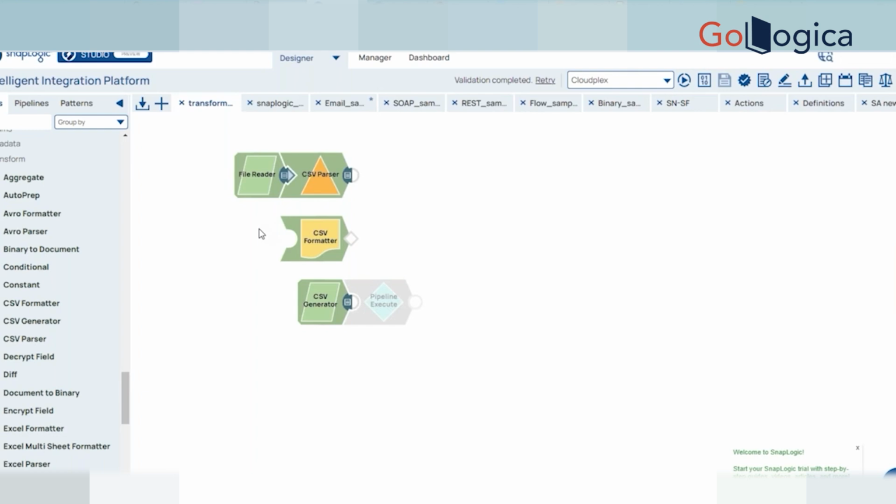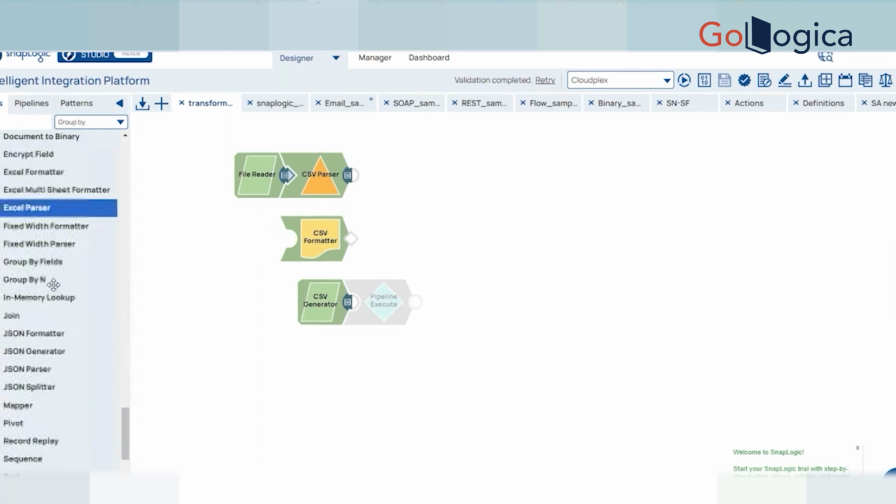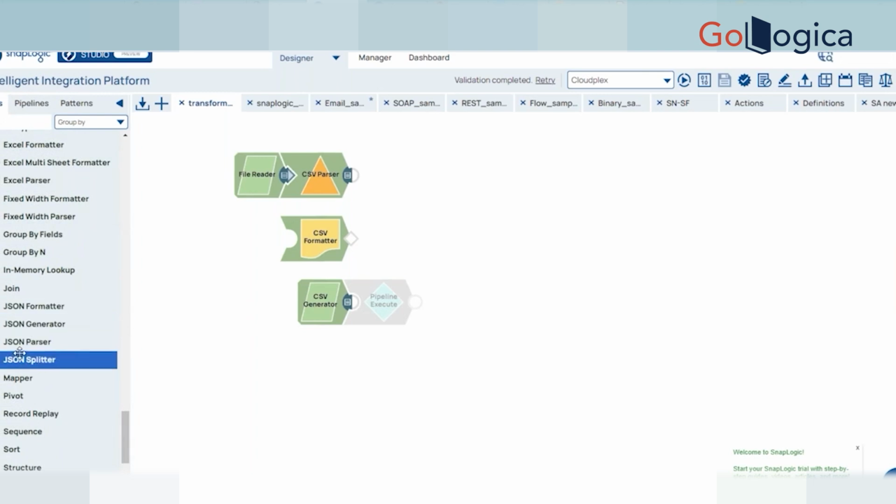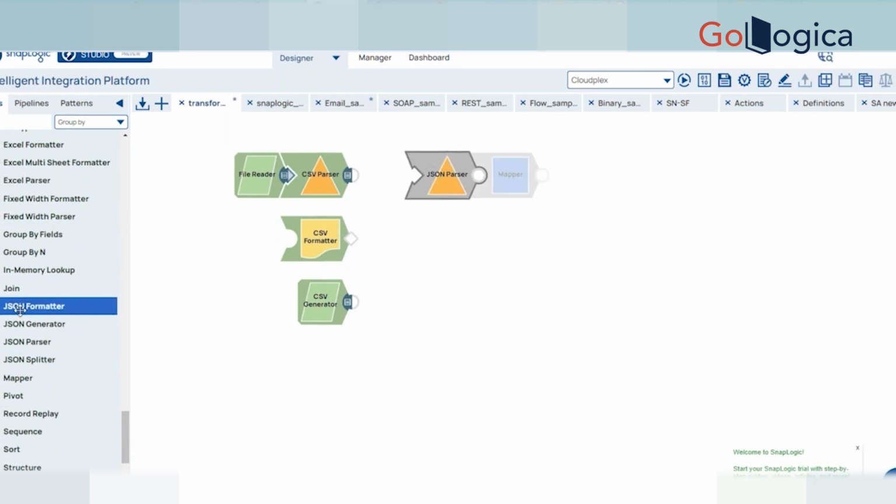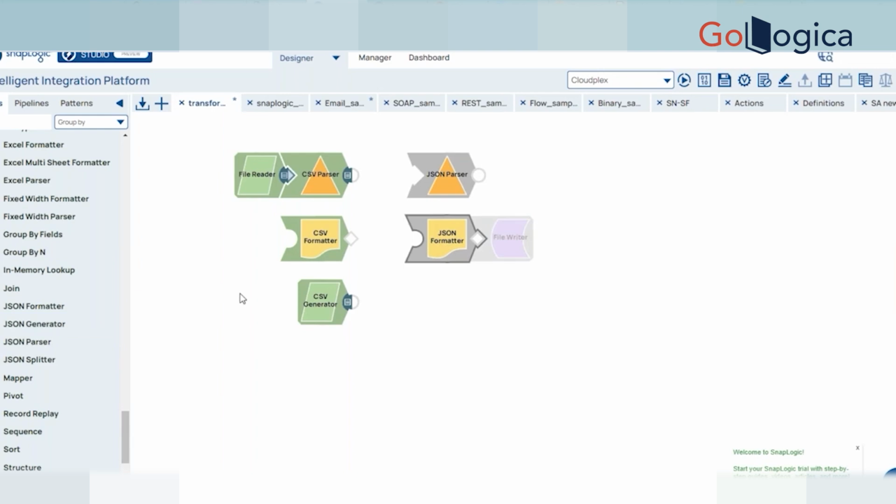Hope you're clear, as is XML. The same is true of JSON. Transform is a pack of a set of commonly used snaps: JSON parser, JSON formatter, and JSON generator. We give the JSON generator here.